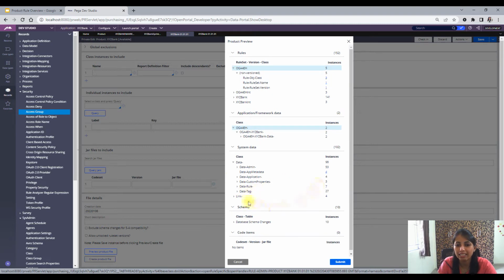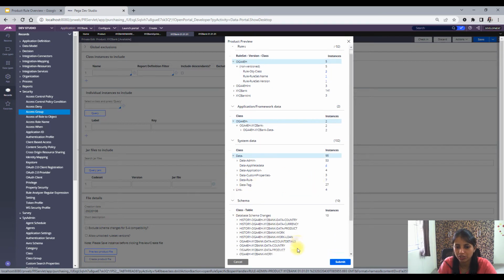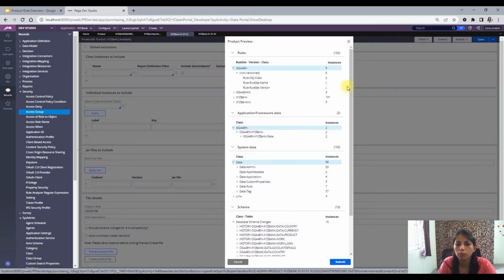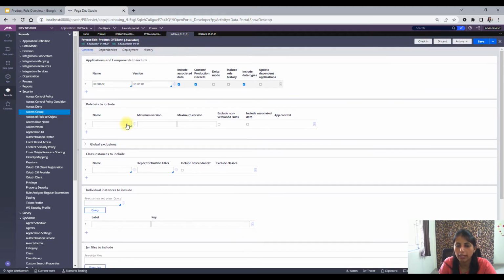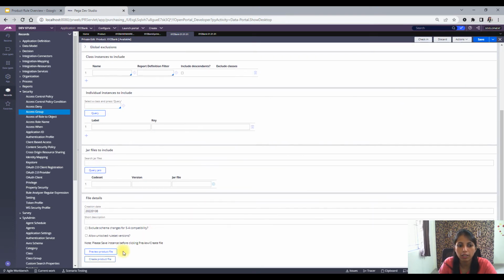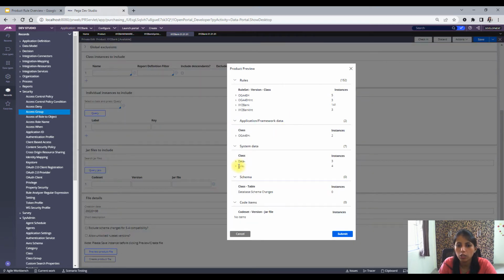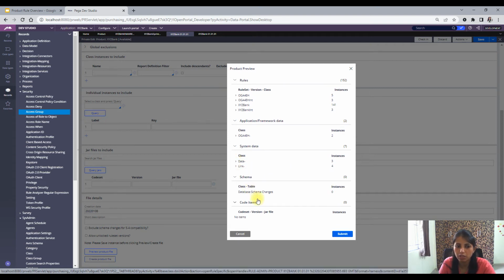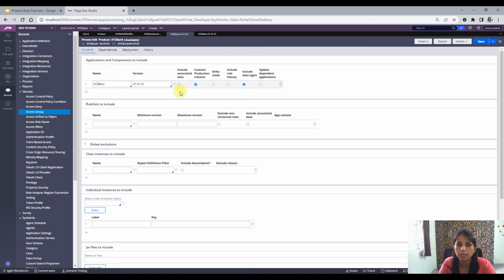Then there is data instances and database schema changes. As I mentioned, whatever query you have fired at the backend will be included here. So now you can see all the data was included, right? What if I remove include associated data and check if my data has been included? Now you see that there is no data. There is only this data rule, but all the data instances which we were seeing are not there right now. So with this you can remove the associated data.